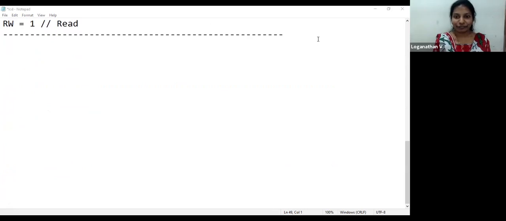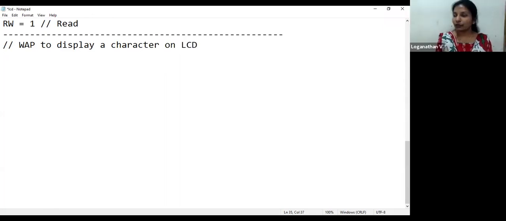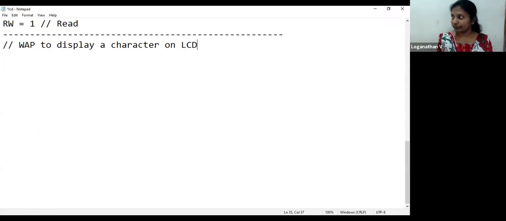I'll just give what all you have to do. Write a program to display a character on LCD. Let me check how many can write by following the steps. I just want you to display only one character, enough. Then you can try your name, then scroll anything, because the assignment is given to display and scroll your name. The simple program I'm showing is for a single character. First you tell me what all you have to do, then you try.